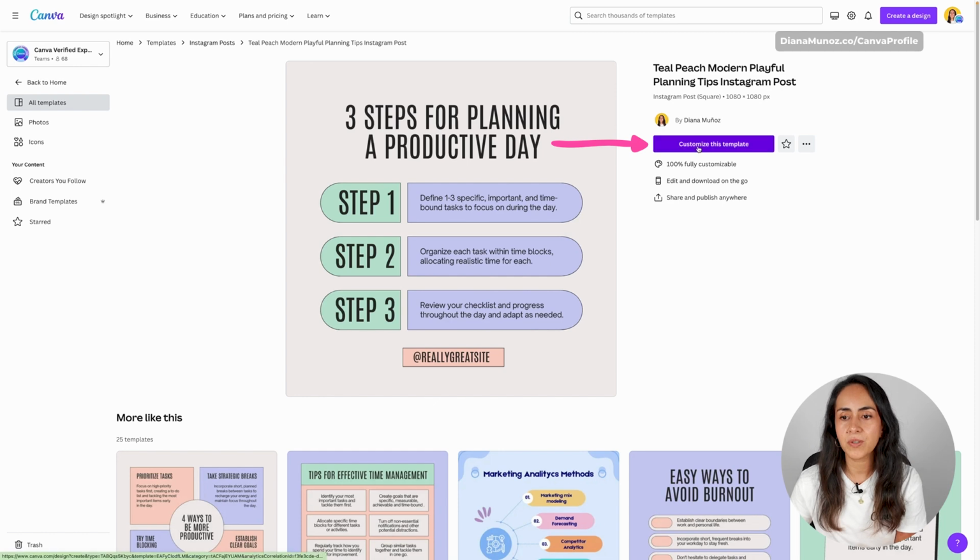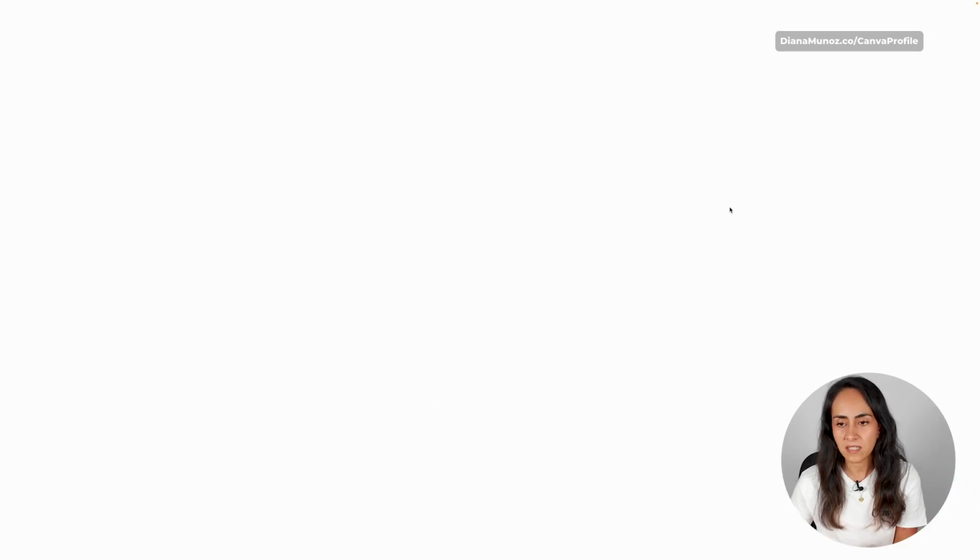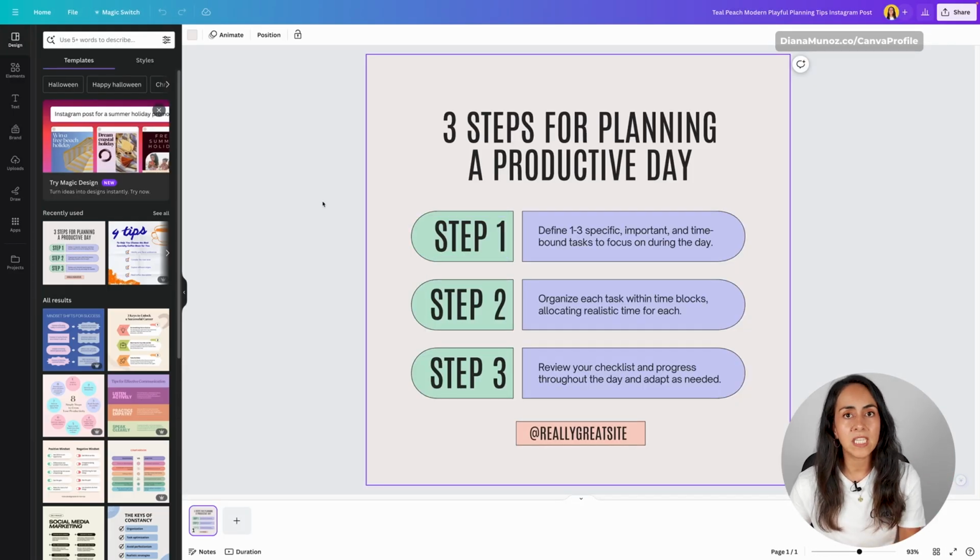So you're going to click on customize this template, and from here you will need Canva Pro. This is the only thing, I know that I said in the beginning of the video that you were going to create everything with a Canva free account, but I believe this piece of information is valuable, so let me show it to you.